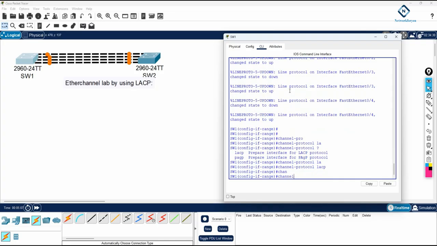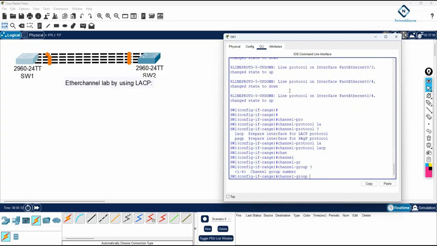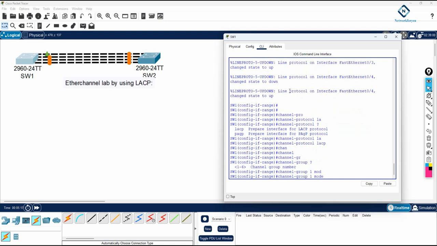Then after that, channel group we need to write. For channel group, you can press the question mark to see how many groups you can create. You can create from 1 to 6. I will take 1. And then mode.